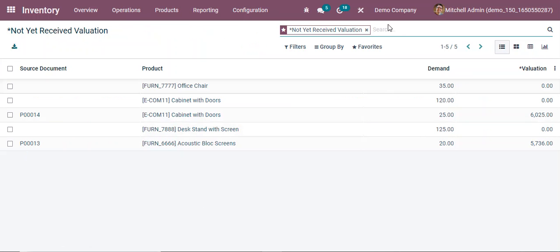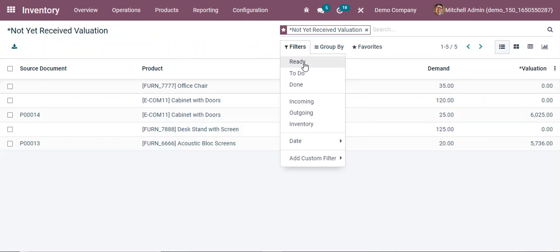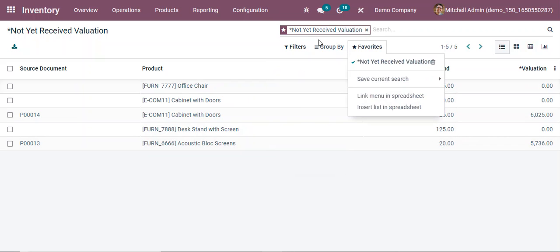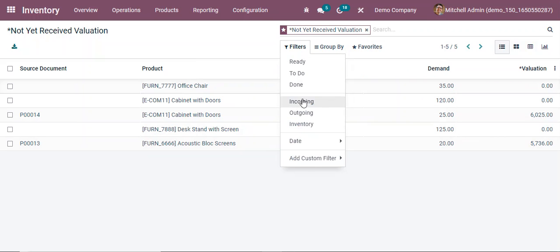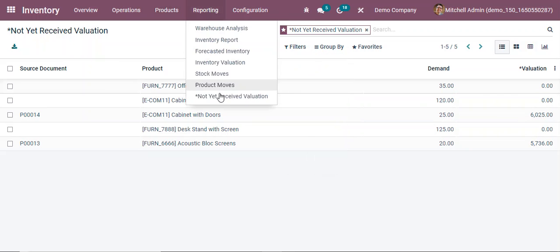And I set the view up so that by default it only shows me what's ready. Ready means that it hasn't been received yet. It's not done. It's not set. You're expecting it. That's what we mean by ready. And it's incoming. So that's what this favorite filter is. It's showing me what's ready and what's incoming. And that's that menu item right there.